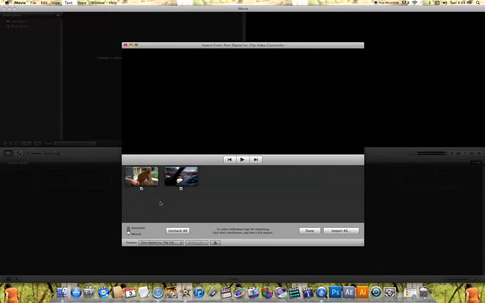And now you have a few options of what you can do to add the footage from that camera to your project. So here it has both these clips on the camera selected. So if I want to just add one of those clips, I can just unclick on one of them and just add the clip that I want to add to my project.